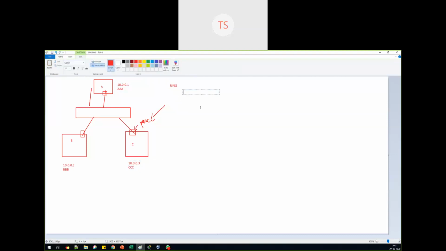So when A is sending data to C, how does it construct the message? First the destination IP address, which is 10.0.0.3, and then it puts the source IP address, which is 10.0.0.1. Then it puts the destination MAC address CCCC, and then the source MAC address AAAA. Then it puts the data. This is how it constructs the message for C.